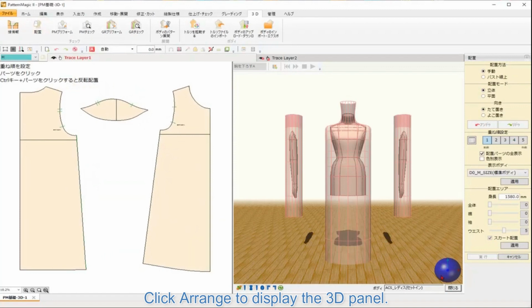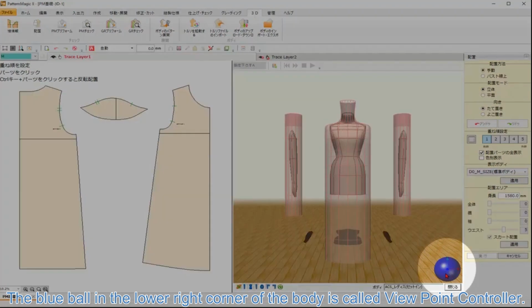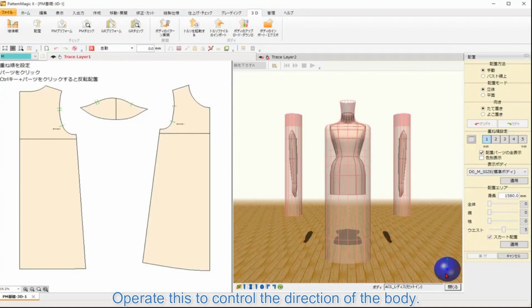Click Arrange to display the 3D panel. The blue ball in the lower right corner of the body is called View Point Controller. Operate this to control the direction of the body. There are 3 ways to change the direction. Try operating it any way you like.